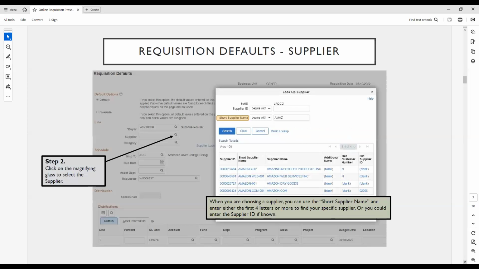You click on the magnifying glass and you put the short name of the supplier. And be careful with Amazon. There are a few Amazons. I have seen Amazon come under Amazon Web Services or Amazon Dry Foods. So just be careful when you choose your vendor. Look at the name when it shows up on the side.